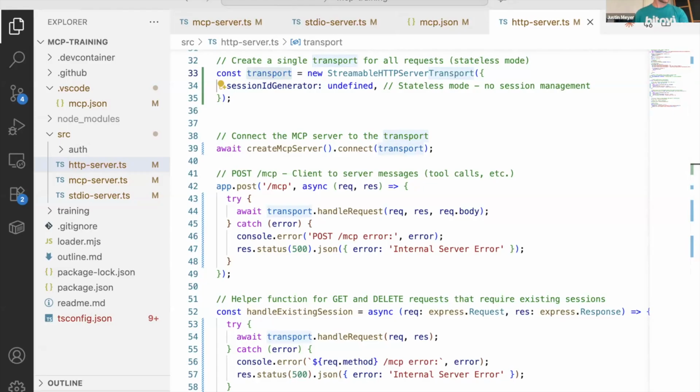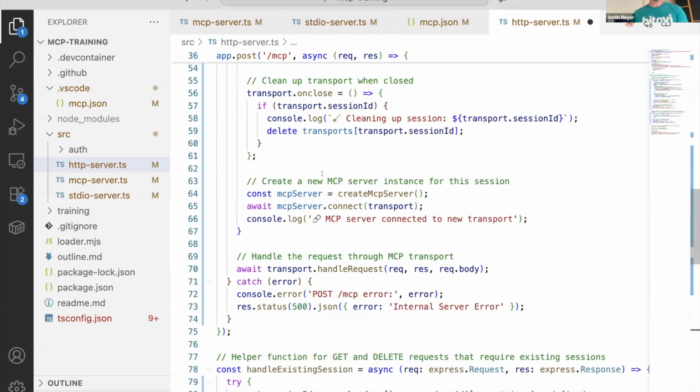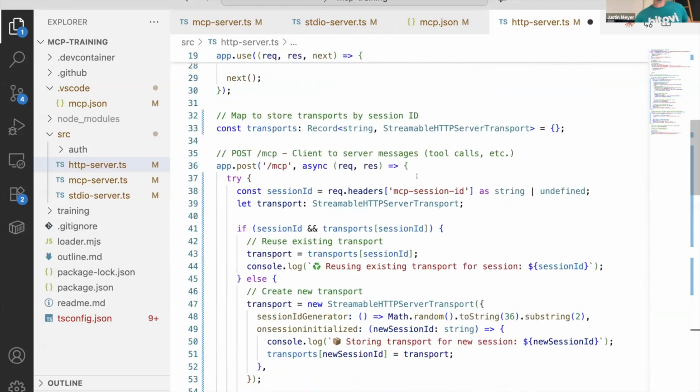To save a little time here, I'm just going to grab it, and we're going to talk through the changes I had to make. So here I'm managing transports. I'm going to map a session ID to which transport I'm saving in memory.